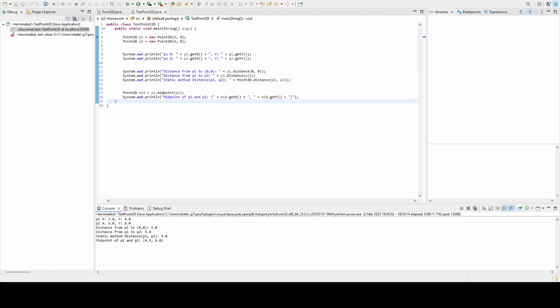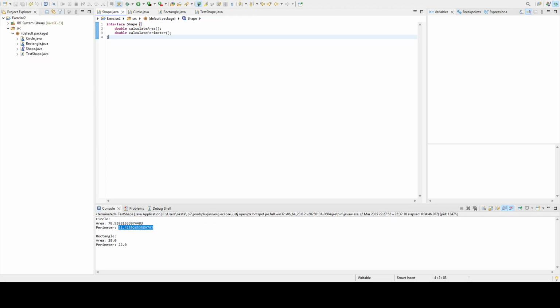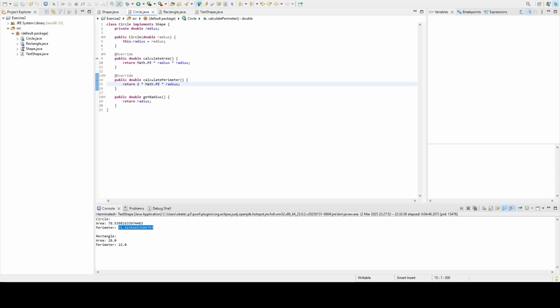Now let's explain the other exercise. Now let's look at the second exercise. In here we define an interface with two abstract methods. One of them is calculate area, and this will calculate the area of a shape. The second one is calculate the perimeter of a shape. Let's see how the classes work.